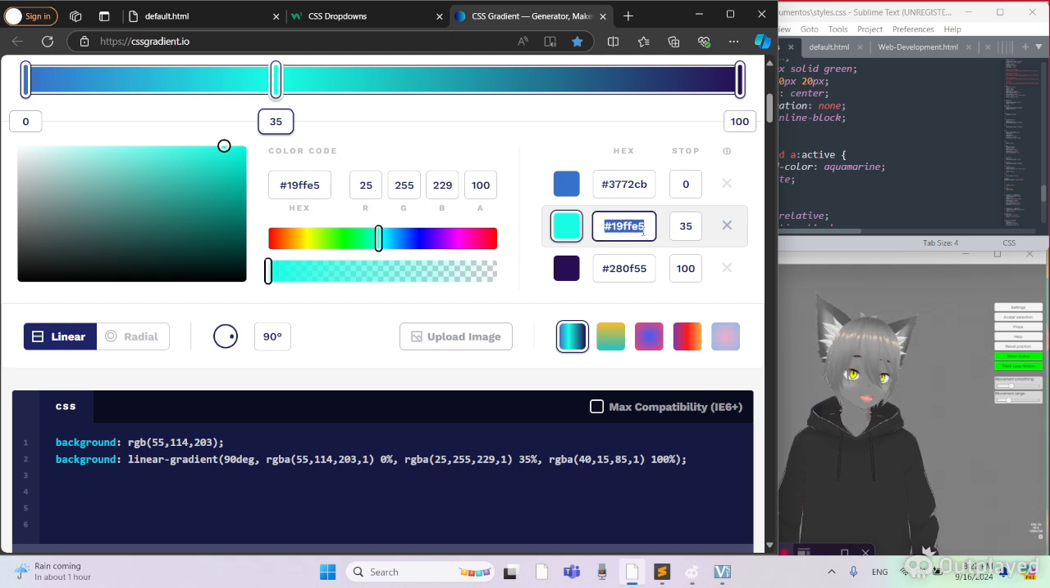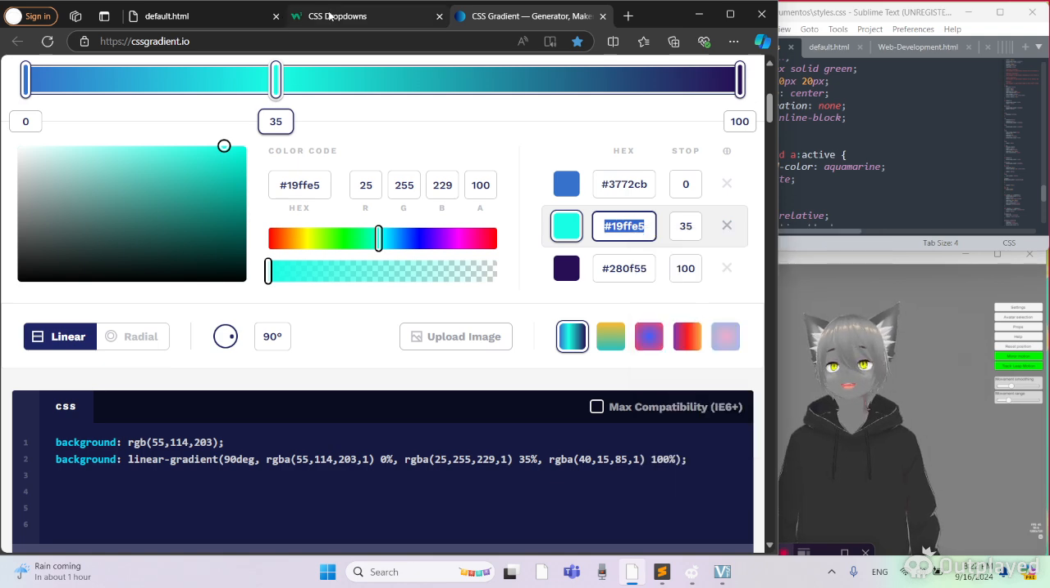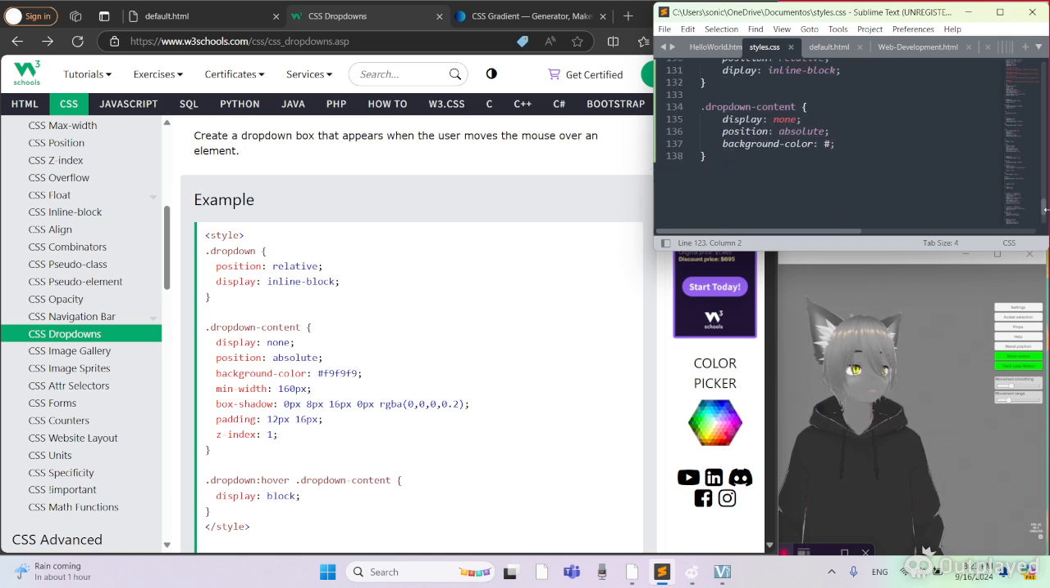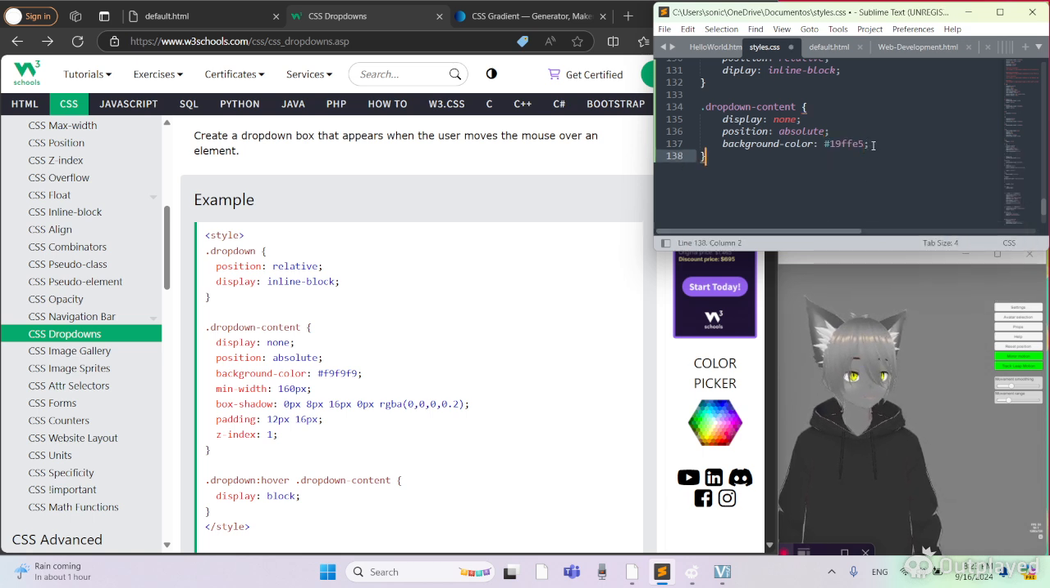So right there, it's going to be 19FFE5. Copy that. And then go back to our CSS, down to our drop down, background color, paste that there. Alright.